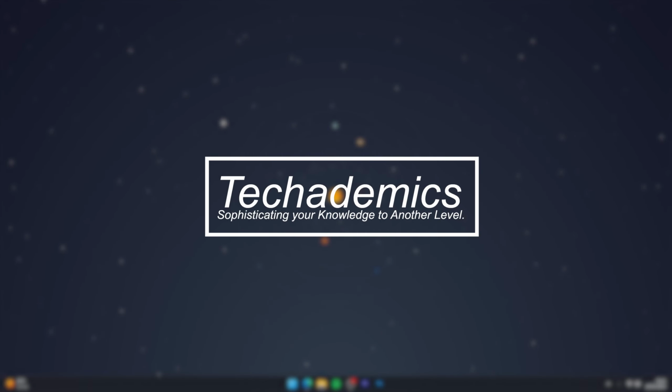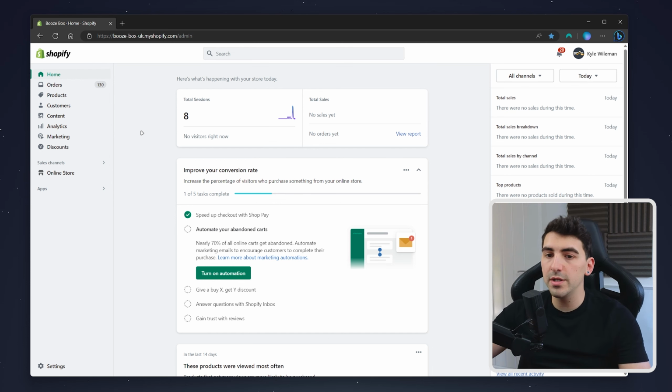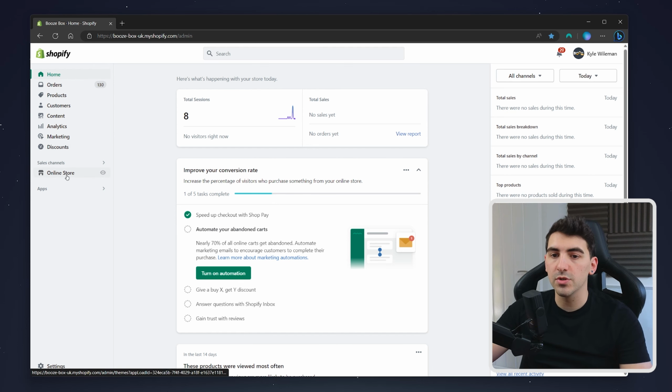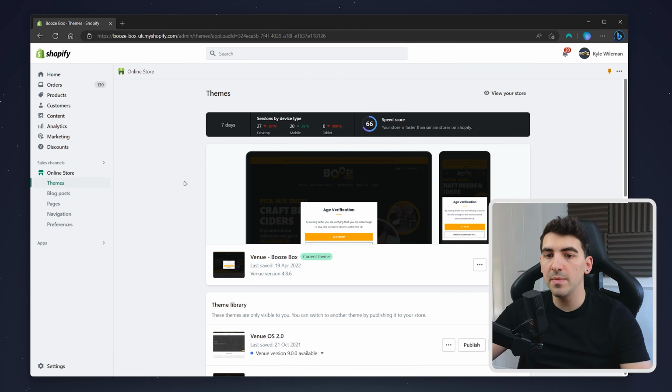I'm going to show you how you can change and publish your new Shopify theme. But the first thing you need to do is go to our web browser and sign into your Shopify account. Once you're signed in, you want to click on the online store tab just on the left hand side menu. You will then be taken to the themes tab and it will look something like this.